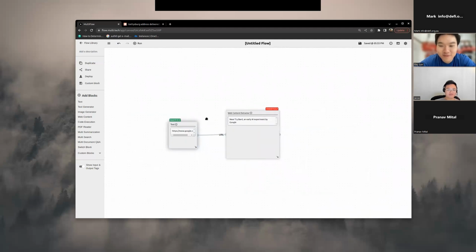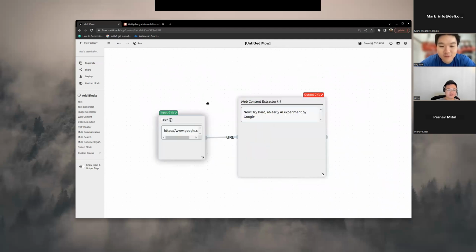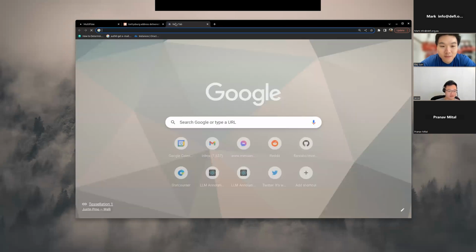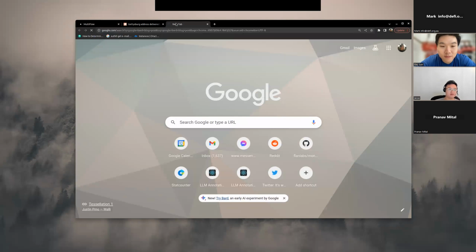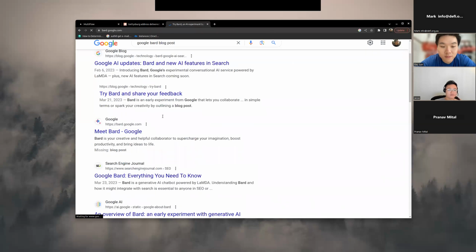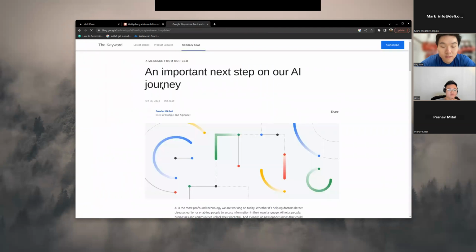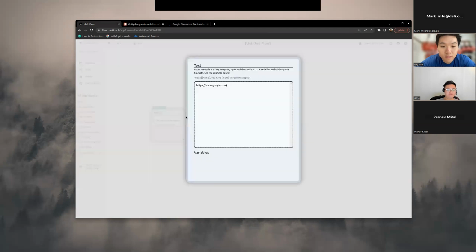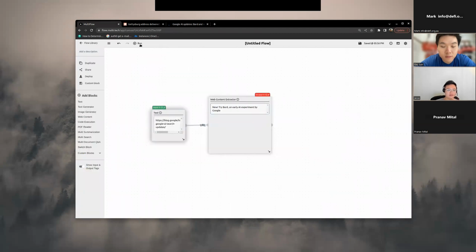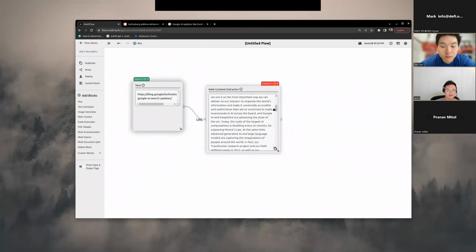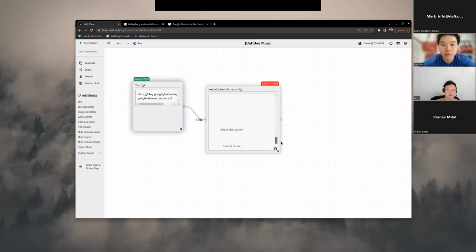So now what we're going to do is we're going to take a blog post. All right, so let's try Google Bard blog post. There's not too much text on here. Let's take it directly from the Google blog. This is plenty of stuff. All right, so if I take this URL and I pipe it into the web content extractor, we should be able to get the full plain text. There we go. We got the full plain text of that entire article.